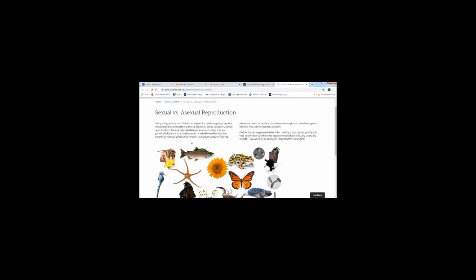Living things use lots of different strategies for producing offspring, but most strategies fall neatly into categories of either sexual or asexual reproduction. Asexual reproduction generates offspring that are genetically identical to a single parent. In sexual reproduction, two parents contribute genetic information to produce unique offspring. Sexual and asexual reproduction have advantages and disadvantages, which is why some organisms do both.